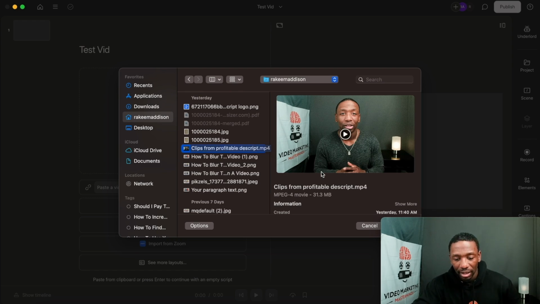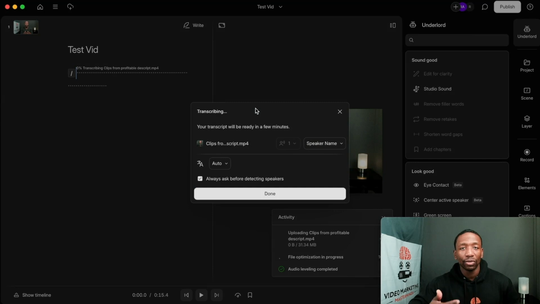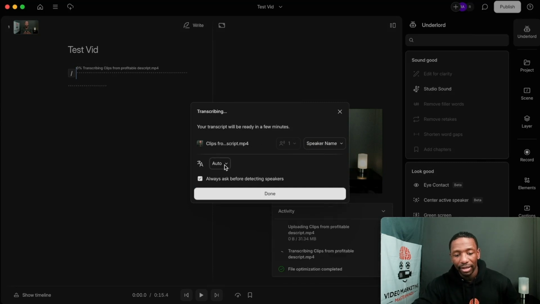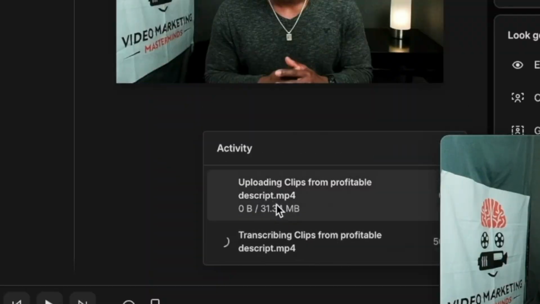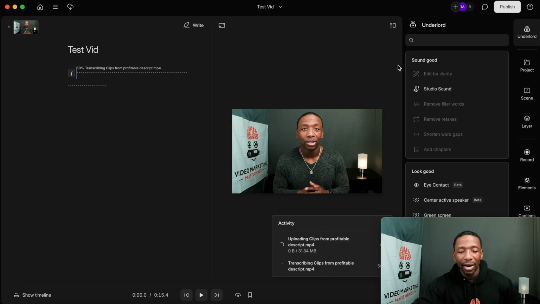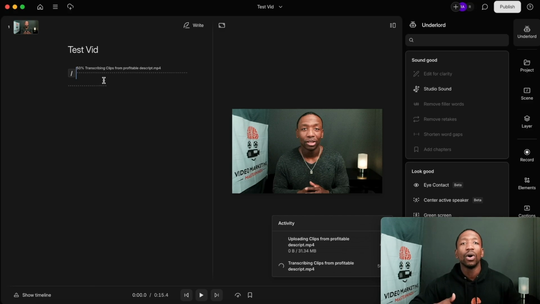All right, so I'm gonna take this clip right here, double click on this, and then what it's gonna do now is it's gonna transcribe everything that I say in that specific clip. So you see right here it says auto. I'm gonna go ahead and hit done, and you can see right here it says file optimization completed, transcribing clips and uploading clips. So as this is doing this thing, once it finishes and you see all of the text over here, then at that point we can go on to the next step. So let's just give it a few minutes and then we're gonna continue as it finishes.